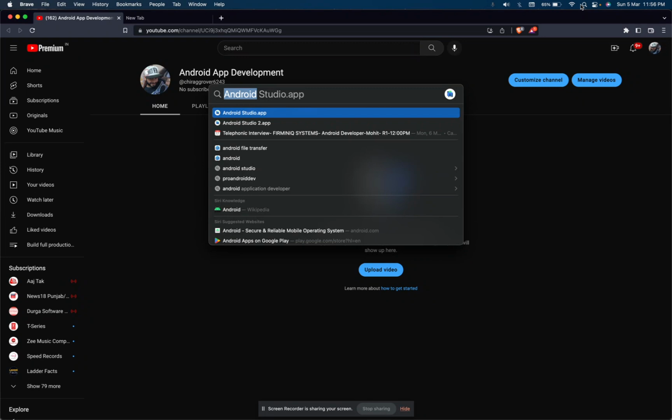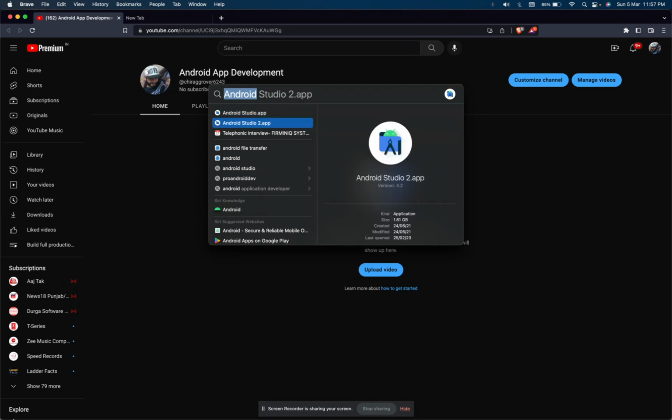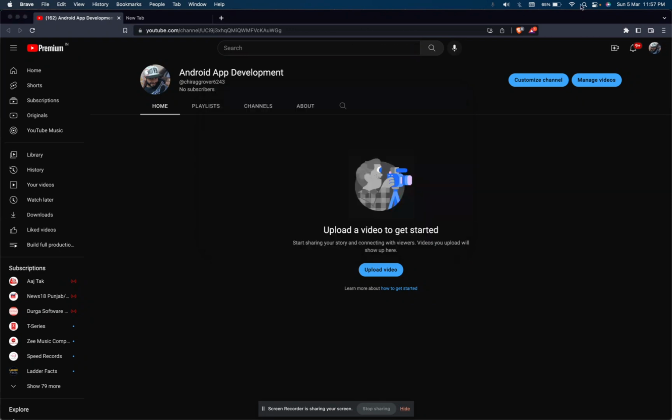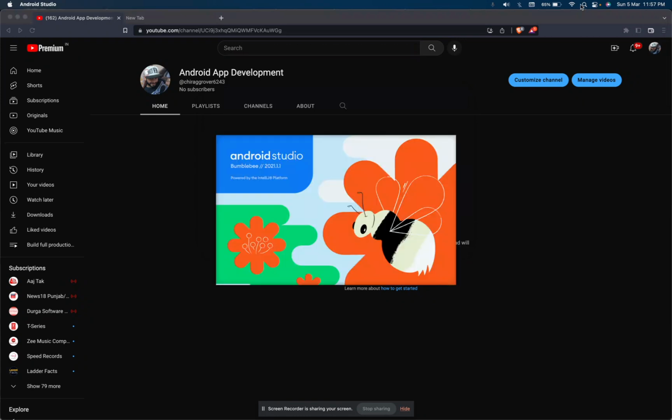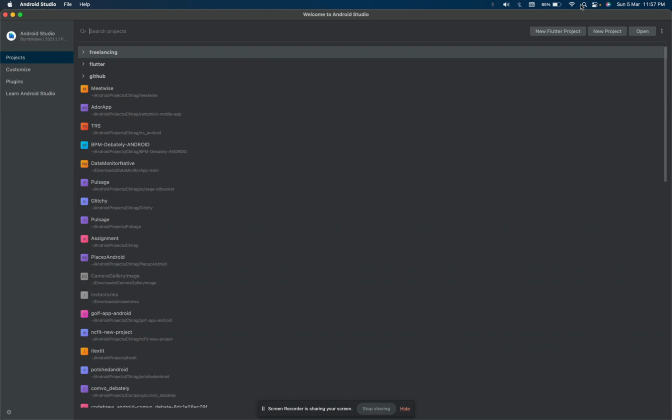If you see here, in my system Android Studio is installed. I have installed two Android Studio versions: one is an old one, version 4.2, and one is the new one, Bumblebee. So we will open Android Studio. Now it will show you this welcome screen. Here, if you see, we have to create a new project.